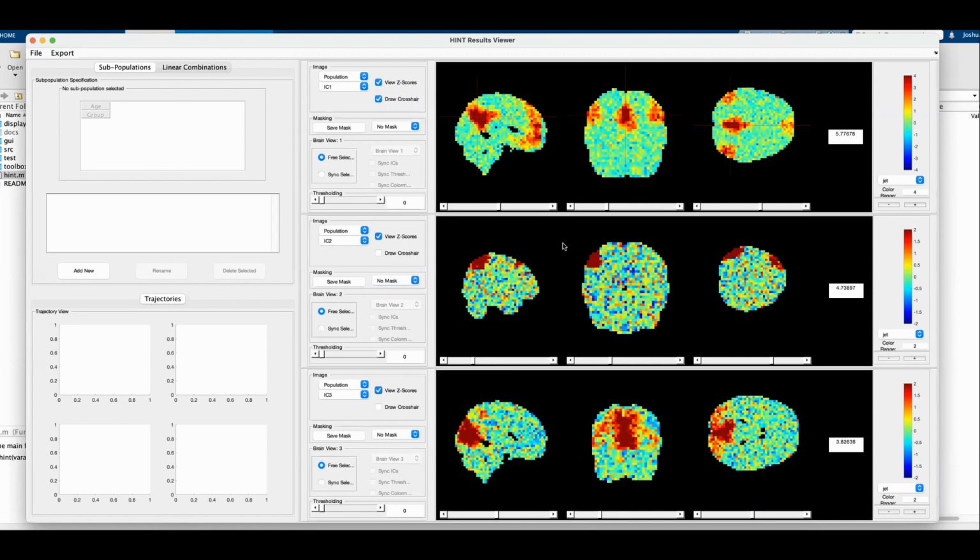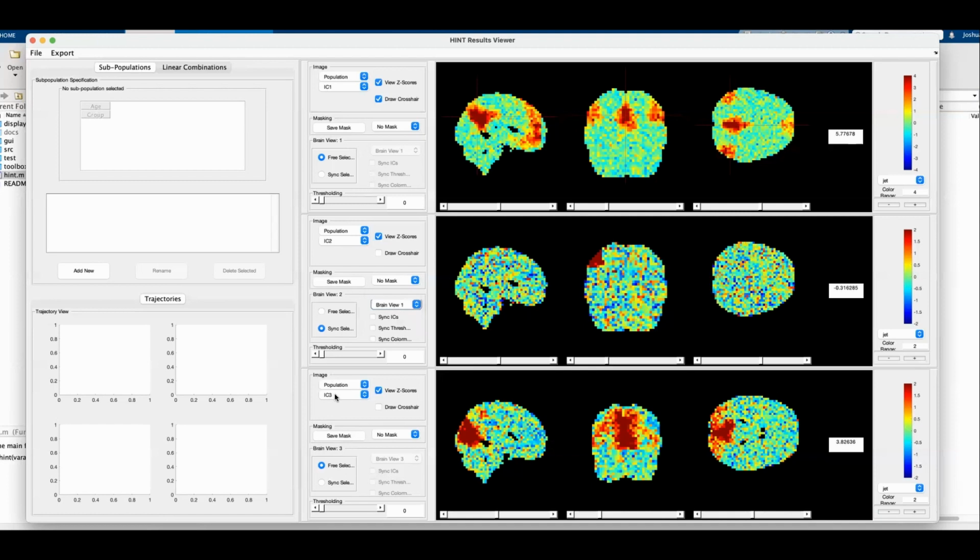And one thing we might want to do when we're looking at several different networks simultaneously is sync them up so that we're always looking at the same voxel. So we can do this within the brain view selection boxes down here. I'm going to leave the first view as free selection. But for the second one, I'm going to select sync, and I'm going to sync it to brain view 1. And similarly for the third one, I'm going to select sync and also sync it to brain view 1.